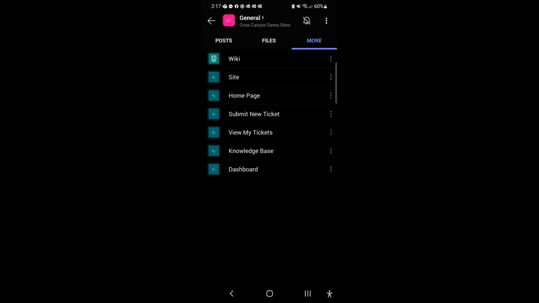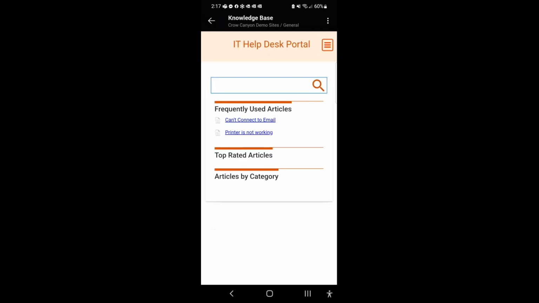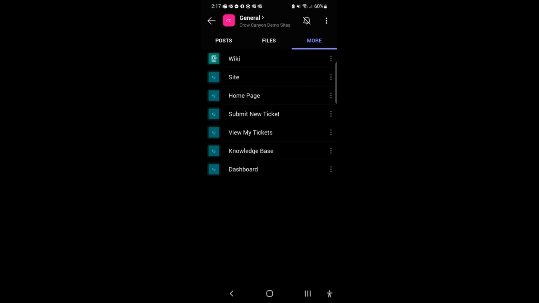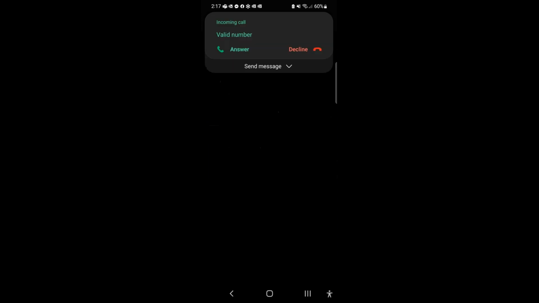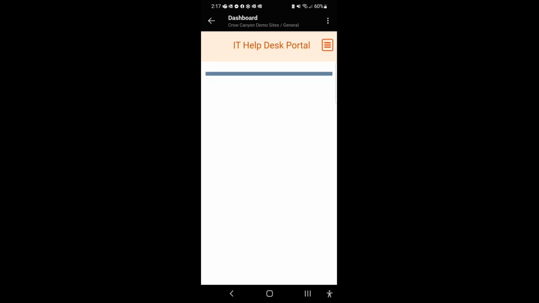And then let's hit the back button here. We'll go to the knowledge base. You can see the knowledge base here, and then there's also the dashboard. Kind of the same thing we saw before.